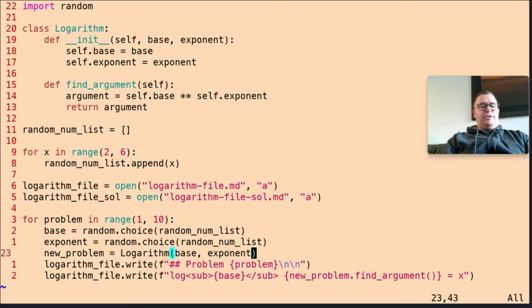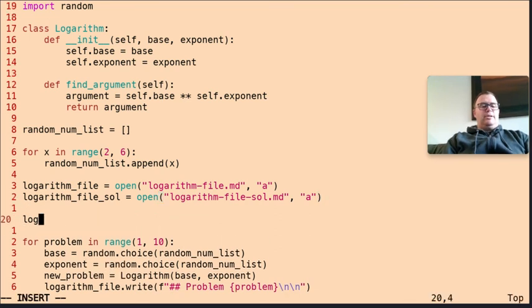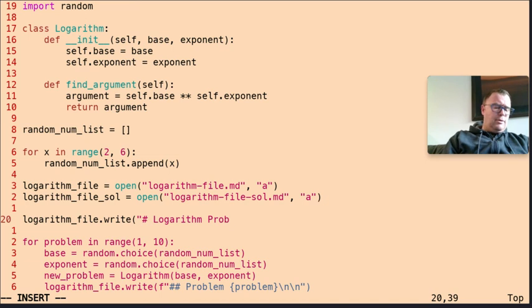And before I forget, we should go up here somewhere, and we should take this logarithm file and write something like a heading, which is logarithm problems. See how the time is? Oop, I got to get to work pretty soon. Logarithm problems. Let's do a /n/n.